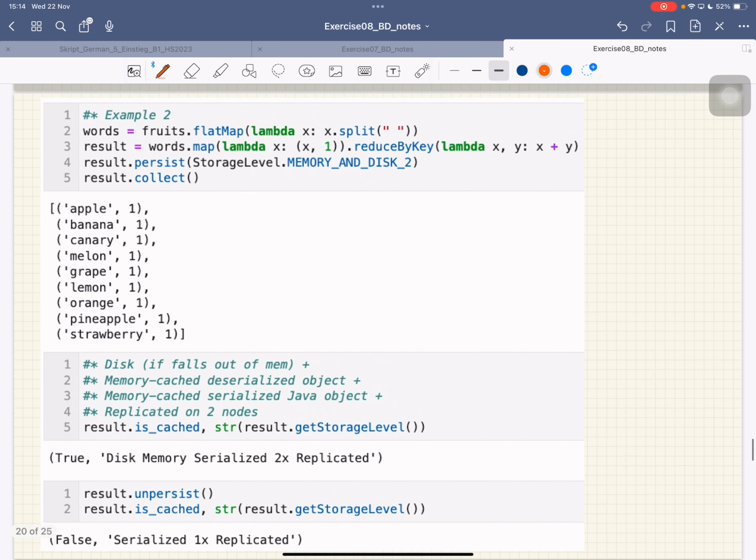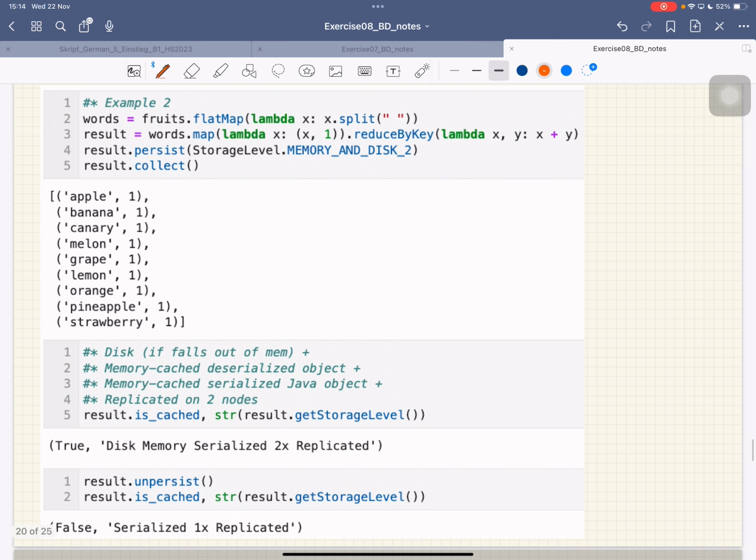And similarly, for example 2, I've added a thing called memory and disk. By passing this option, we are persisting not only in memory, but also on disk, replicating this object twice, right? So if you print out the result, you will find that it's cached on both disk and memory, with the serialized object as we had before, and then we have two replicas in the cluster, two replicas on two nodes.